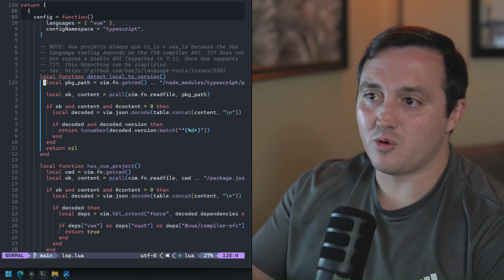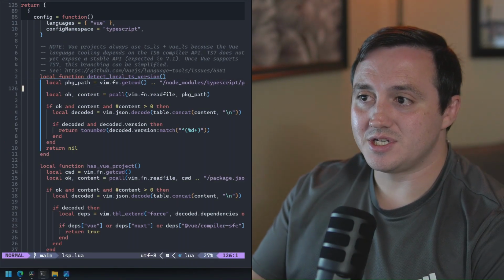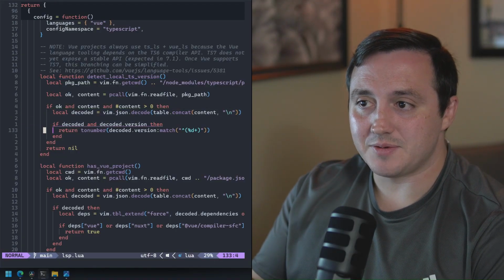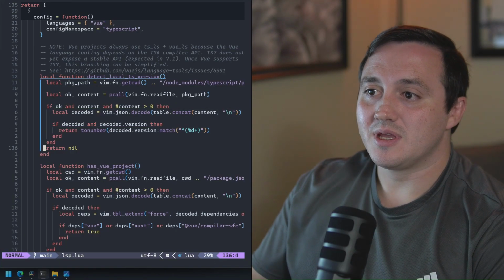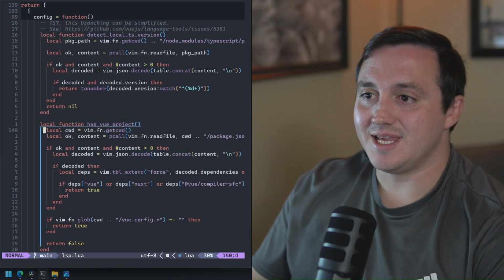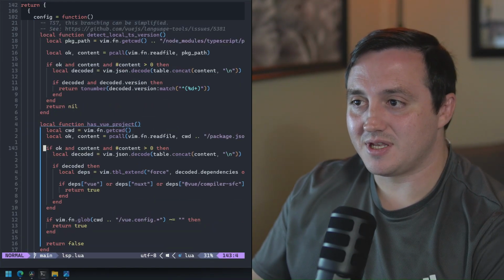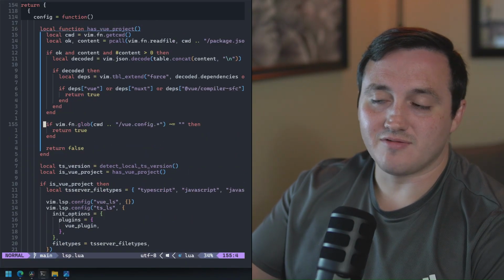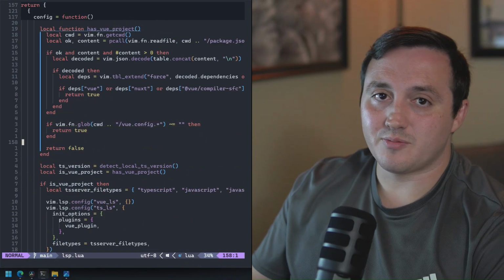It reads the local package.json, parses the JSON, extracts the major version number, and if there's no local TypeScript, it just bails early. Here's the Vue detection function. It checks dependencies and devDependencies for the key Vue package I mentioned earlier, and also looks for those config files. Then the branching logic.